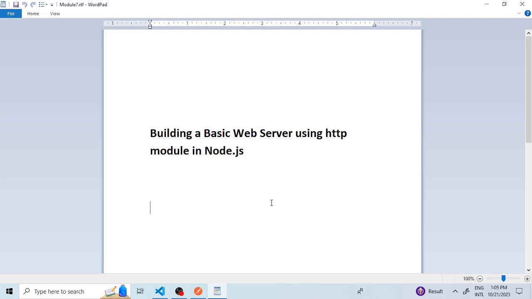In this module we will cover essential topics like what is the HTTP module and how it helps in creating a server for handling the incoming request and then sending the corresponding response.